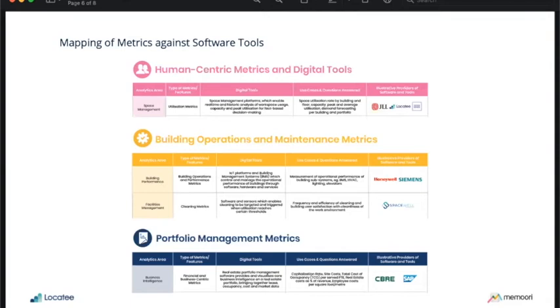Mm-hmm. Yeah, excellent points there. I thought maybe before we move on, we could look at one more of these examples we've got here. We look at the yellow table, building operations and maintenance metrics, the second one, around facilities and cleaning metrics. I think that's certainly an interesting one at the moment. The use cases and questions answered there are the frequency and efficiency of cleaning, and building user satisfaction with the cleanliness of the work environment. I'm sure a lot of owners and operators of buildings would be really interested in that at the moment. And there is one example there of a software provider who can do that kind of thing.